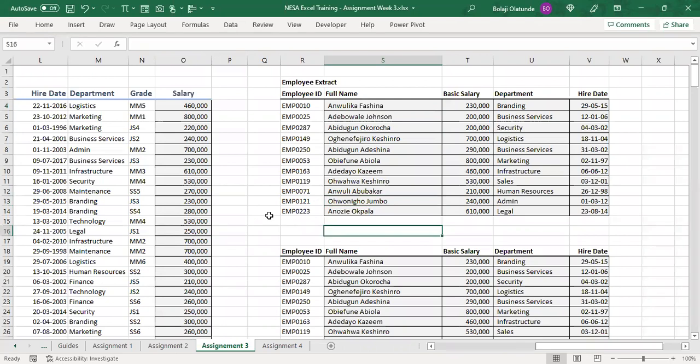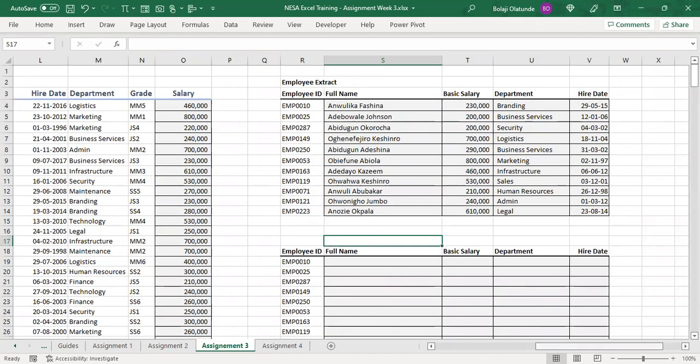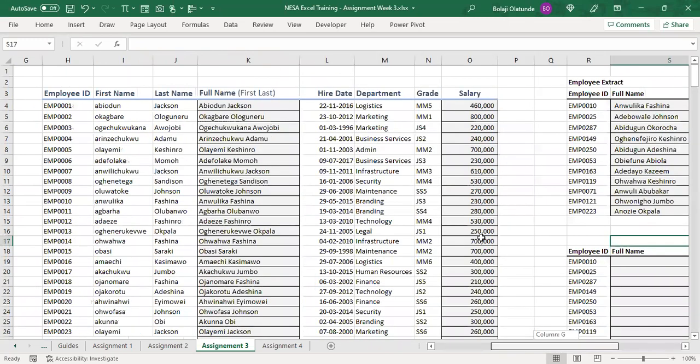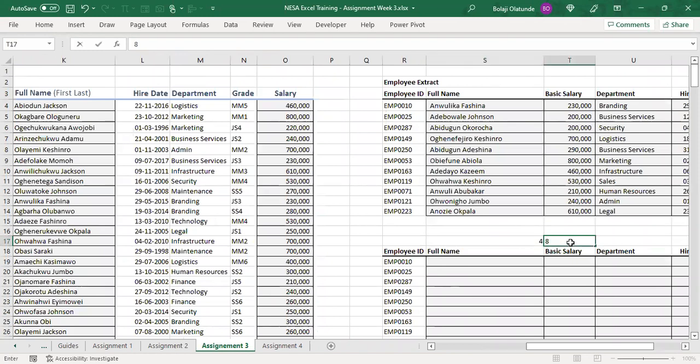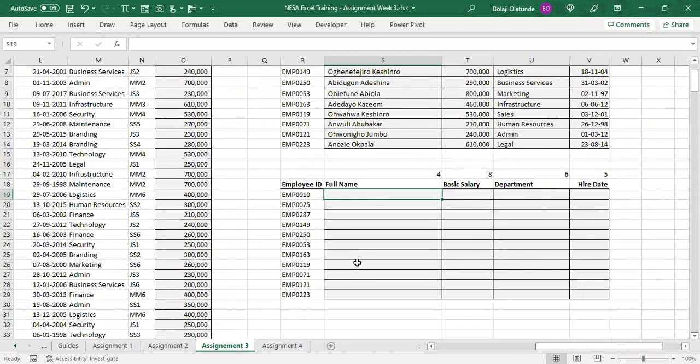So let me delete all of this here now, okay? And I say, I know that my full name is in column 4. Above full name here, I'll just type in 4. I know my salary is in column 8. My department is in column 6, and my hire date is in column 5. Okay, so I can still use my VLOOKUP function, but when it's time for the column index, I can just refer to these cells here. Okay, so let's try that out and see.